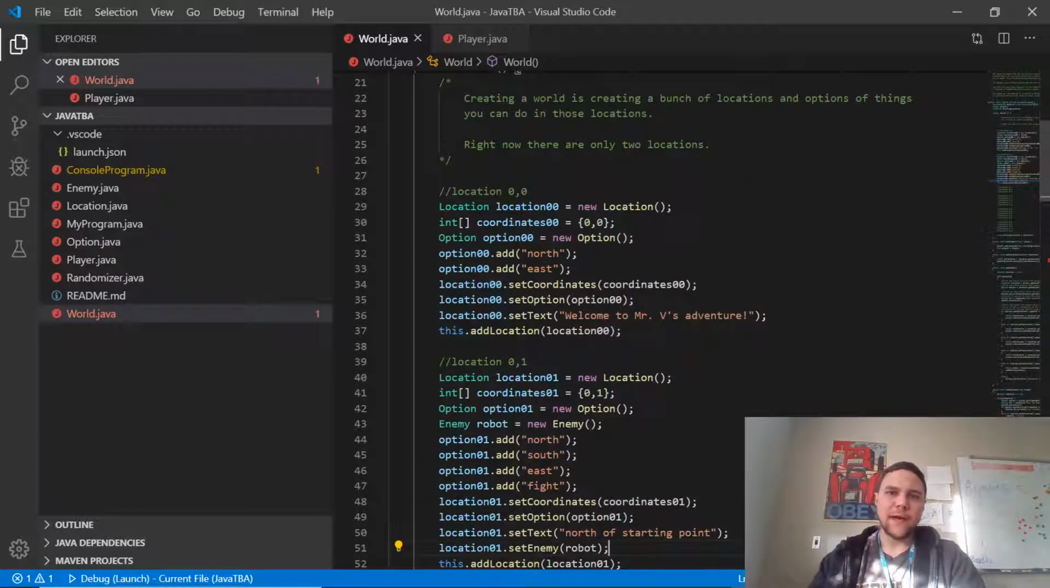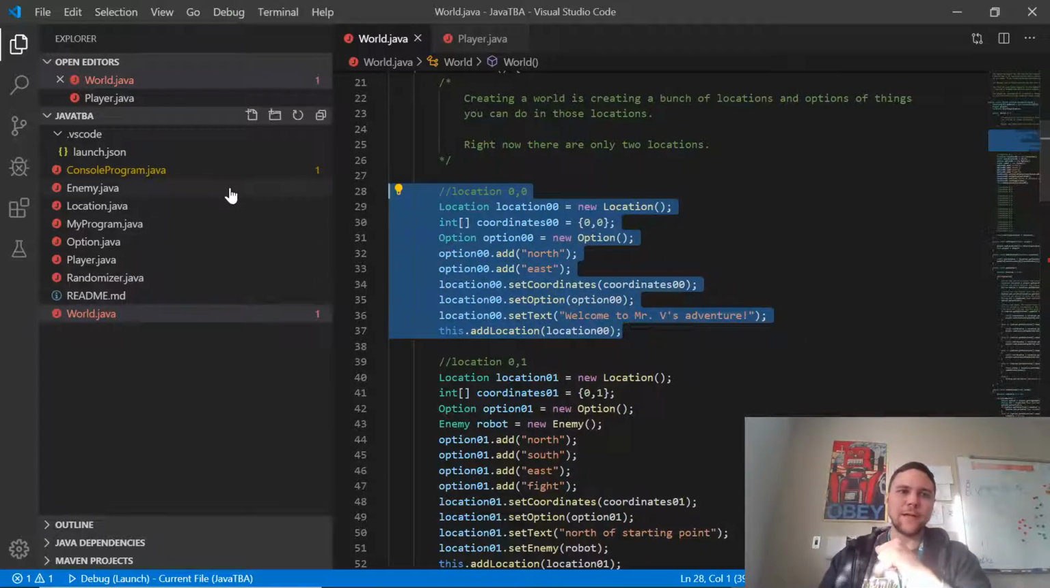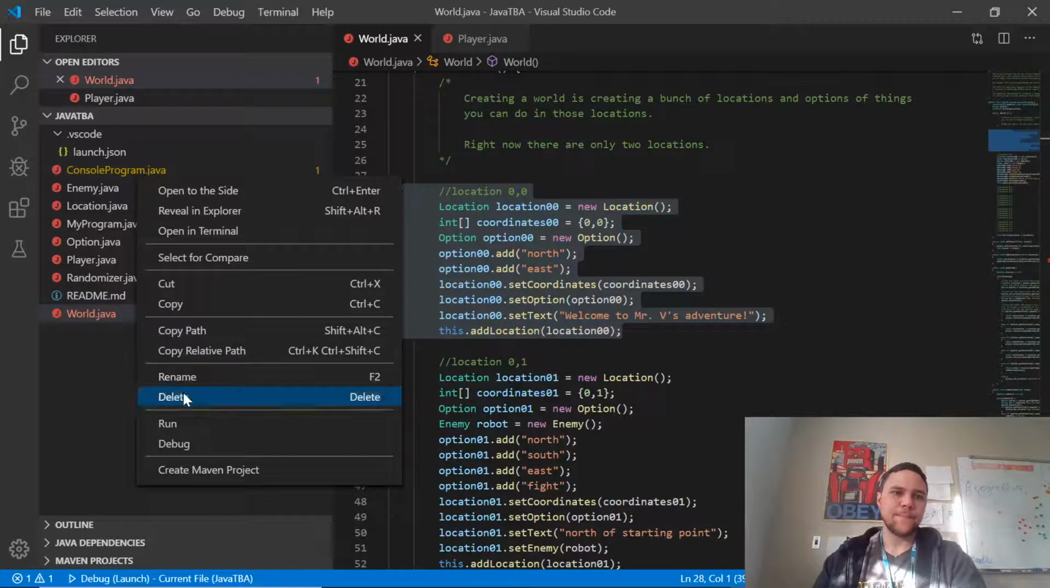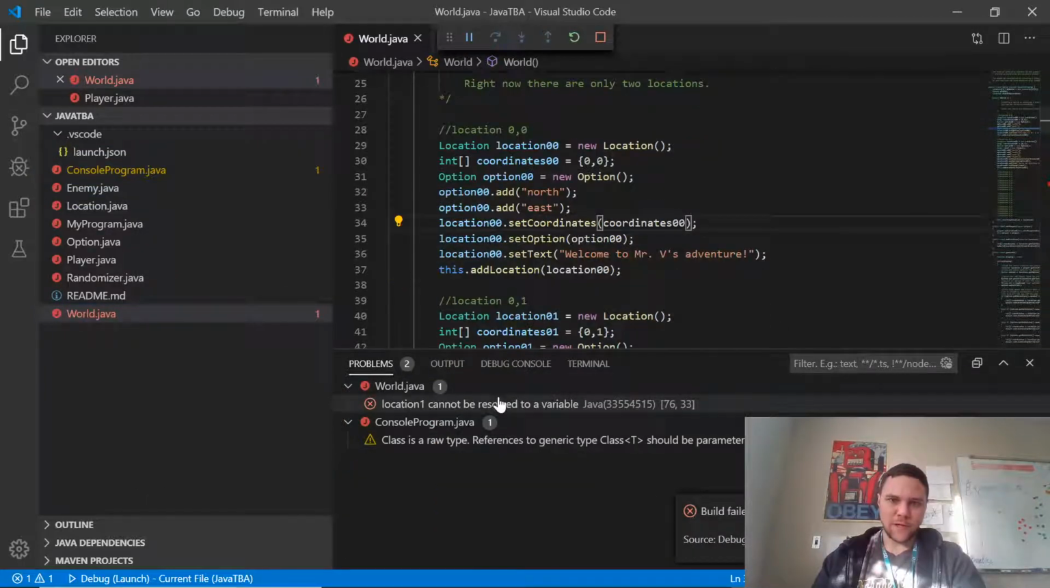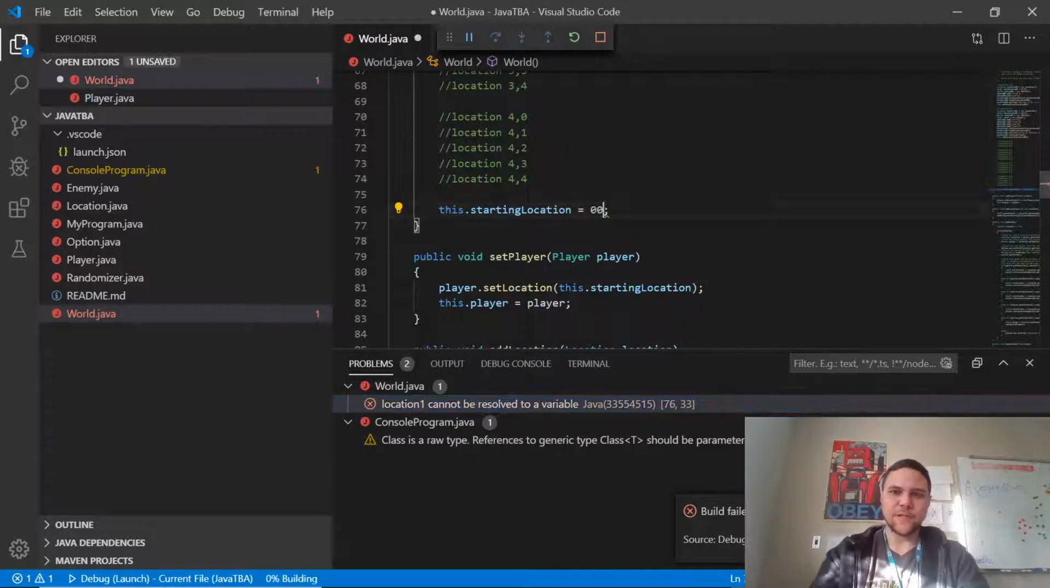All right, now you can see at location 0, 0, my option for that location says I can go north and I can go east, and then I set location 0, 0 to have the option 0, 0, which has a north and an east attached to it, and I set the text for that location to say welcome to Mr. V's Adventure. So when I start the game, I see welcome to Mr. V's Adventure. Location 1 cannot be resolved to a variable. Location 0, 0 is the starting location. Forgot to update that.